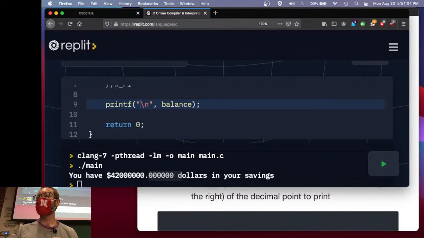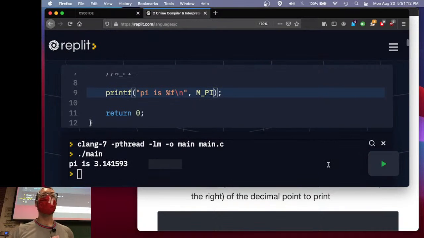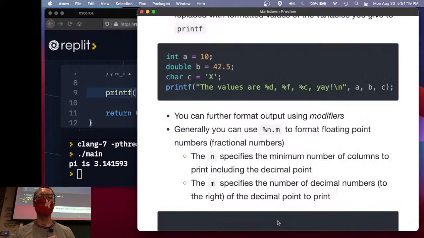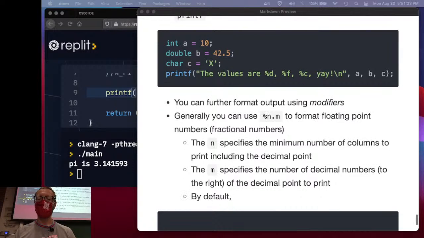So let's print out pi. Pi is %f. Now instead of printing out the balance, I'll go ahead and go with M_PI. The default is what? 3.141593. The default is to print 6 decimal places. So by default, a floating point number prints 6 decimal places. I want to change that default.